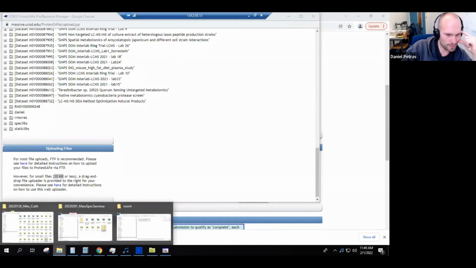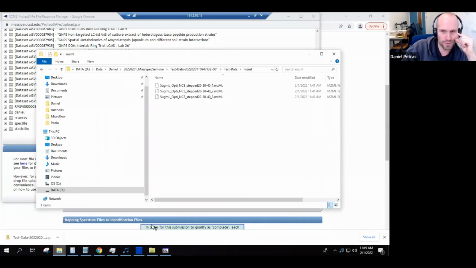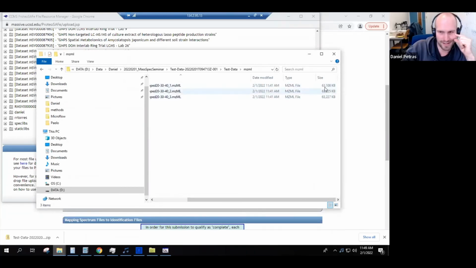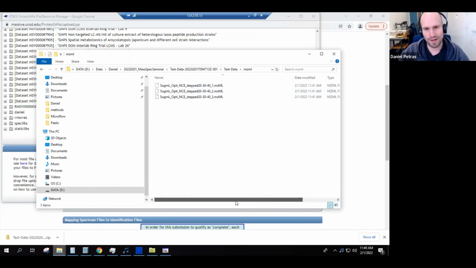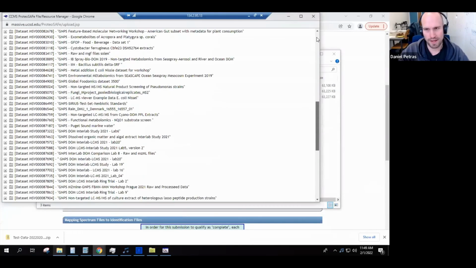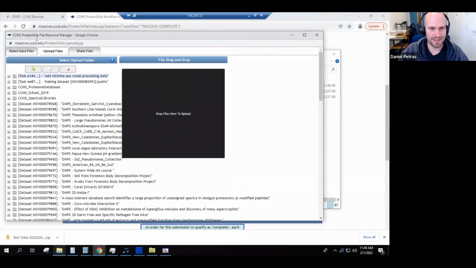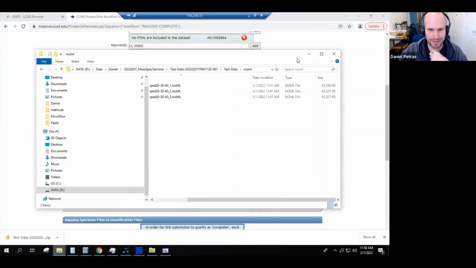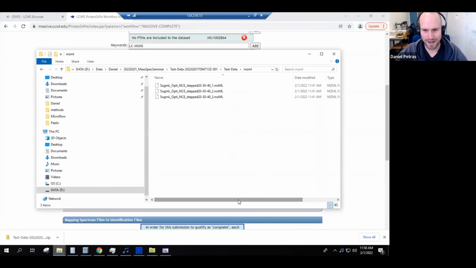And if we go to a folder here, we would see that each of them is 60 megabytes actually. So we're probably not going to get this uploaded through this browser-based interface here. This was made a couple of years ago, and with the newer machines now, we get more spectra and thus way larger file sizes.